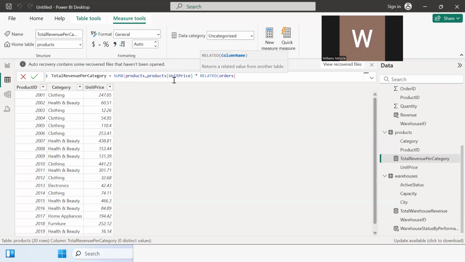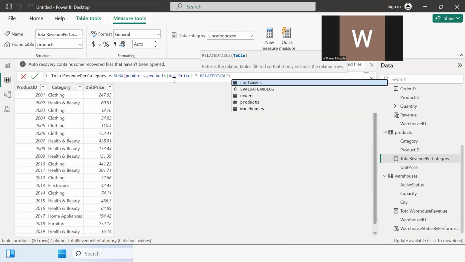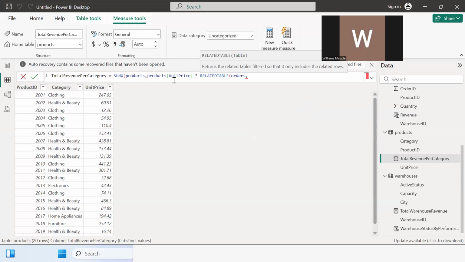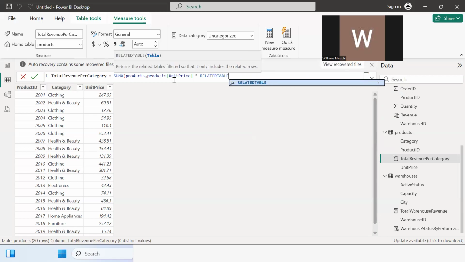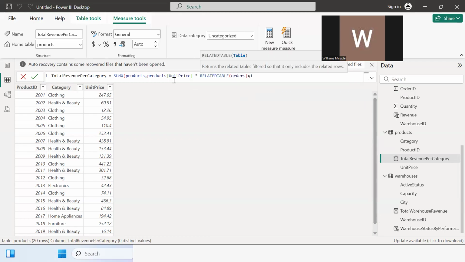So if this is not working, let's say if we use related table, others, comma, and this gives us a quantity, no. Okay, so this method I wanted to try, let's leave it out of this.